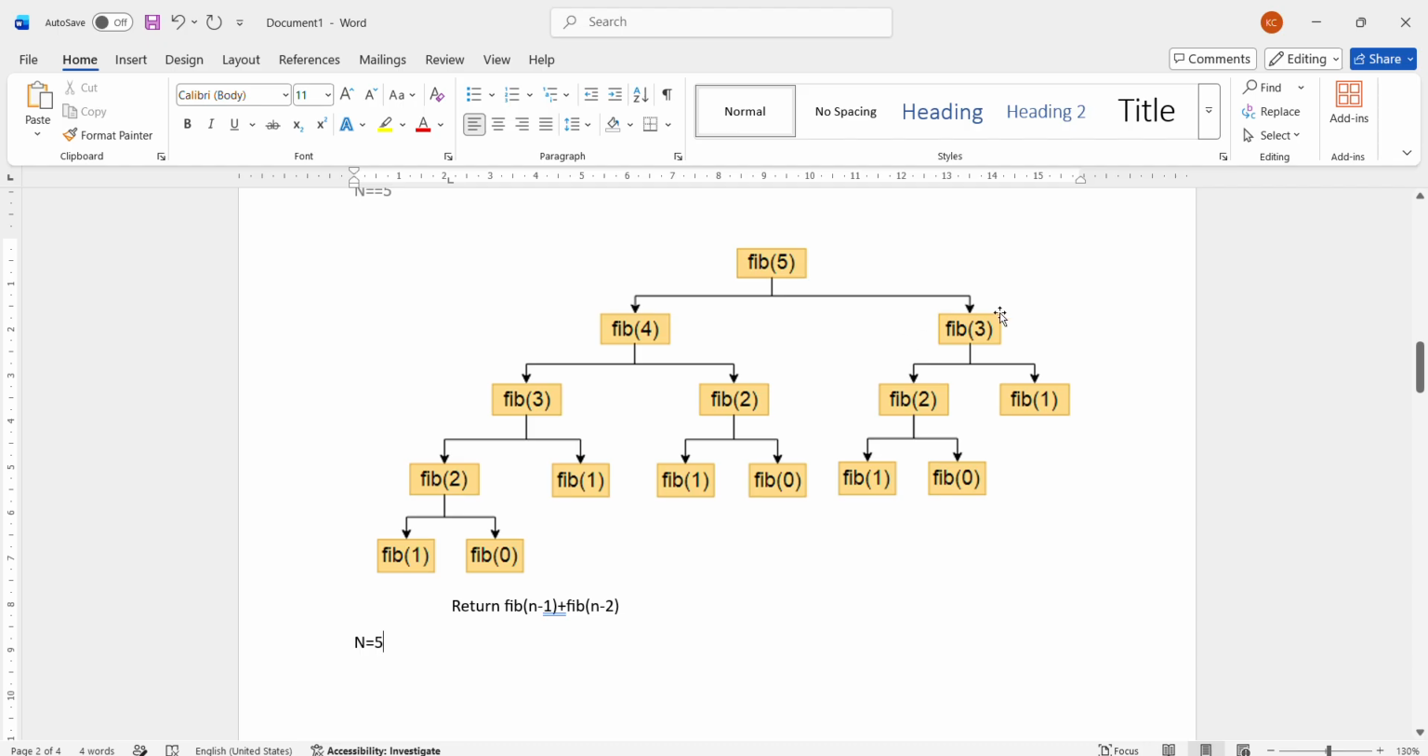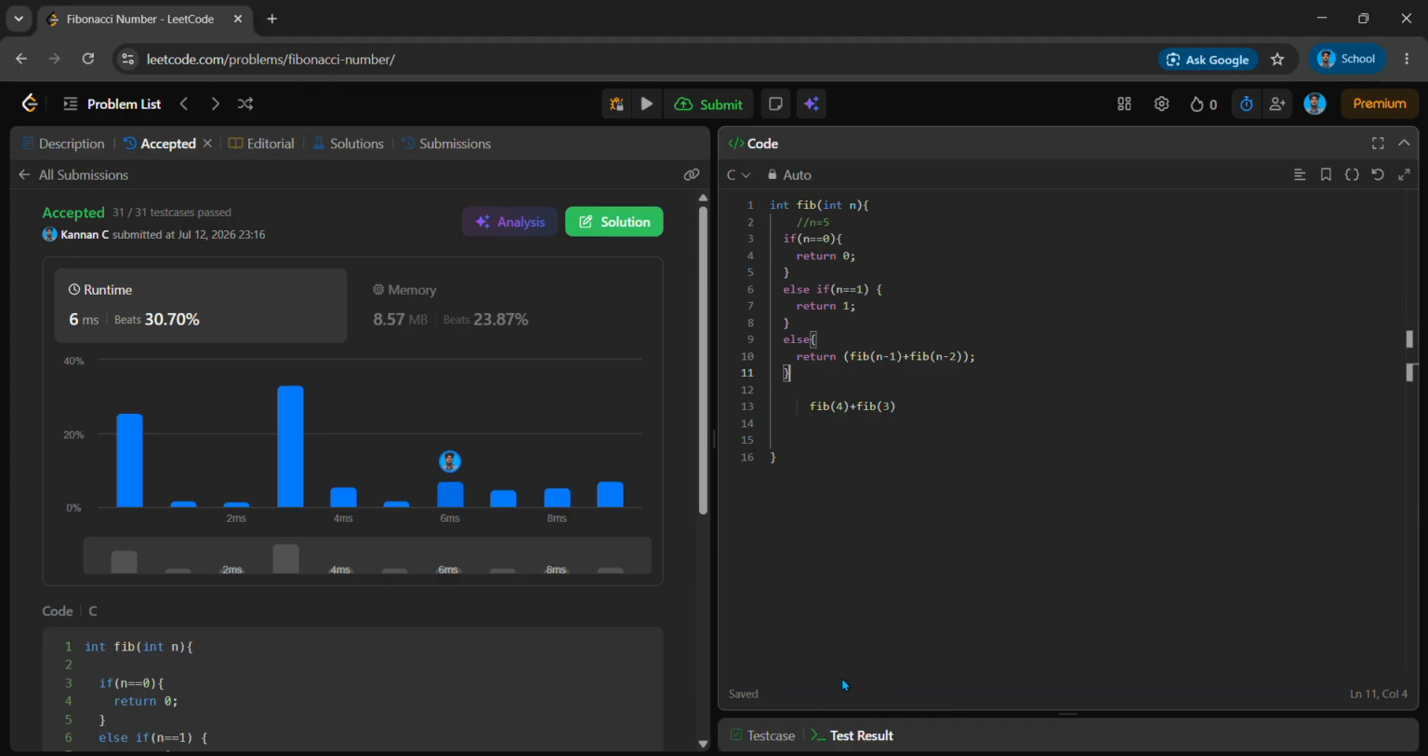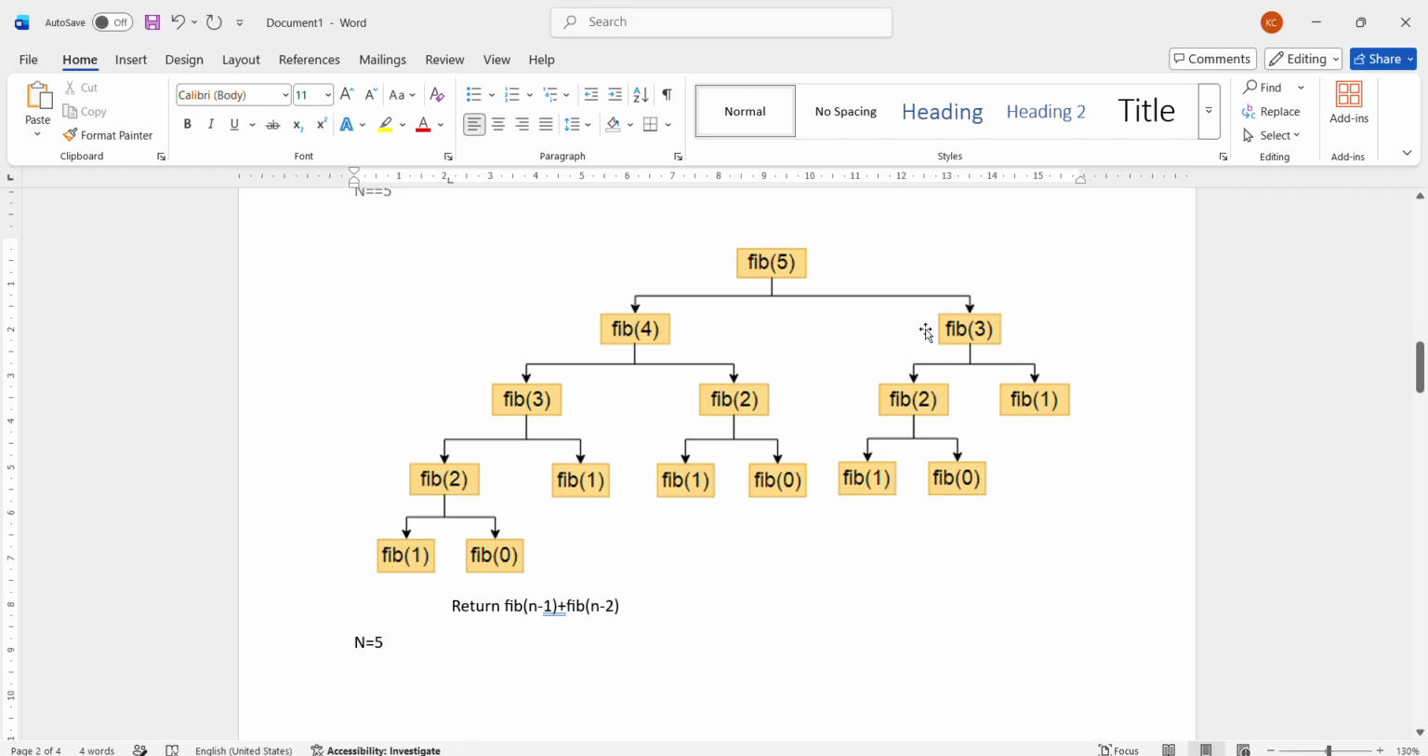Then we move to the other branch, 3. Fib of 3 is divided into 2 and 1 because of n minus 1 and n minus 2. Again fib of 2 is divided into n minus 1 and n minus 2. Don't wonder why this fib of 1 is not divided: in the code, n equal to 1 means it returns directly 1. That's why it's not divided and not visible. So here fib of 1 is equal to 1, and fib of 2 is equal to fib of 1 plus fib of 0, which is 1 plus 0, which is 1.